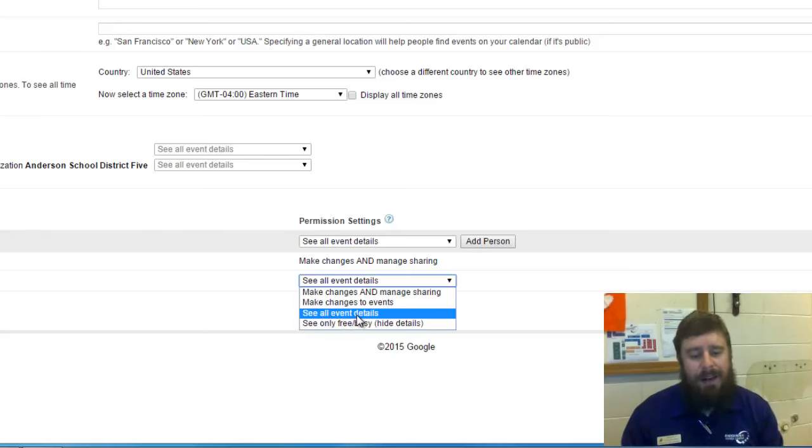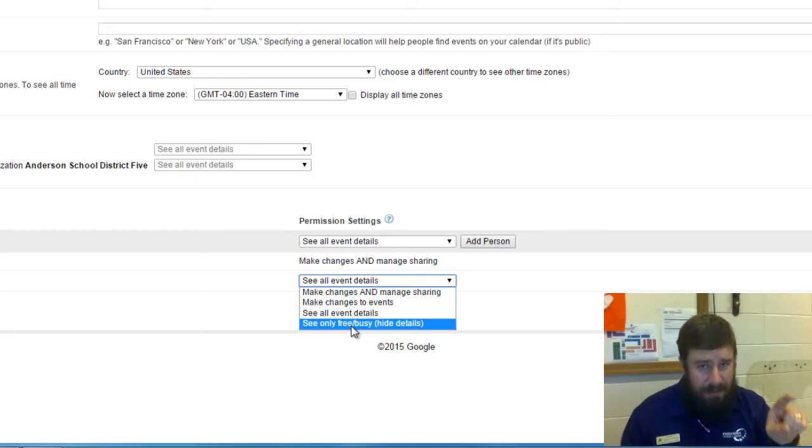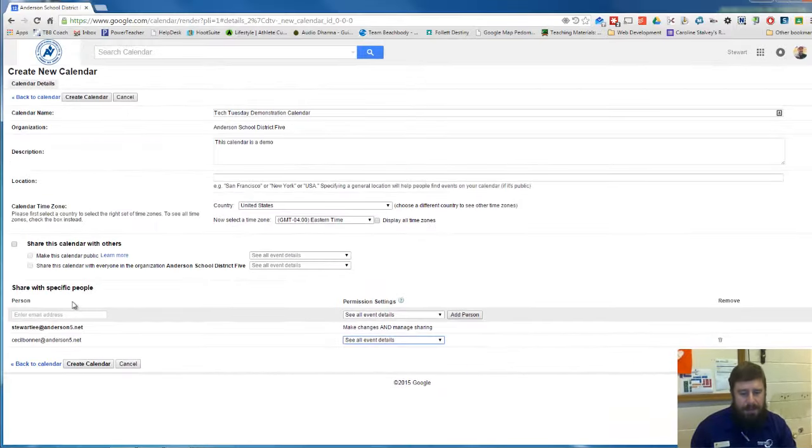Now, see all event details is what it defaults to. That's just where they can see the calendar. They can't do anything with it. Or I can set it to see only free or busy. So remember when we created the event and we checked available or busy? Well, here's where that kind of comes into play. If I share this calendar with Mr. Bonner and he sees, oh, he's busy at this time, he's free at this time, that's all he's going to see. He's not going to see what I'm doing. He's only going to see if I'm free or busy. So you have all those different options.